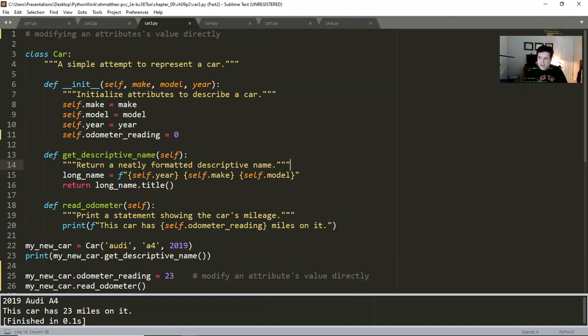So modifying attribute values, how can you change an attribute's value? You can change an attribute's value in 3 ways. You can change the value directly through an instance. You can set the value through a method, or increment the value, that is, add a certain amount to it through a method. So we're going to learn about incrementing here. Incrementing is typically introduced when we talk about loops and stuff like that, but it's good to see that we can be incrementing inside the method as well.